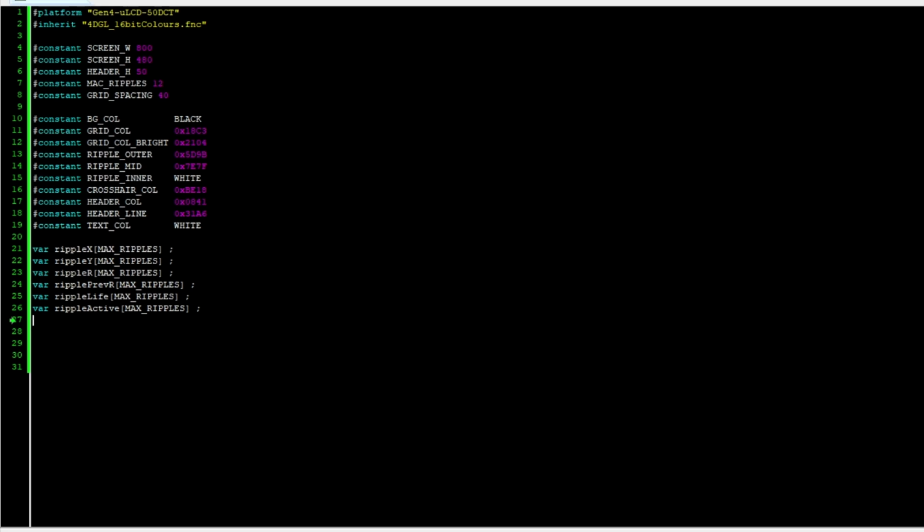So instead of single variables, I'm using arrays. Each ripple has its own X and Y position, radius, previous radius, lifetime, and an active state. So you can think of it like this. Each ripple is its own little object, and we're storing all of those values in parallel arrays. That allows us to update and draw multiple ripples independently, all within the same loop.